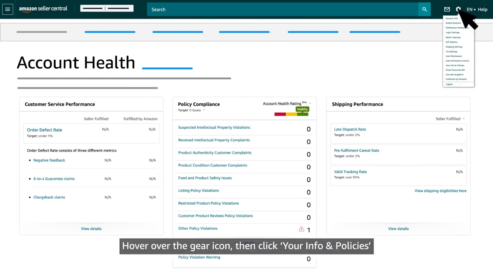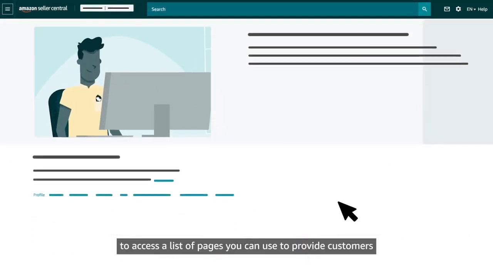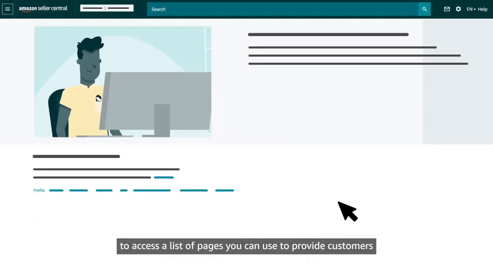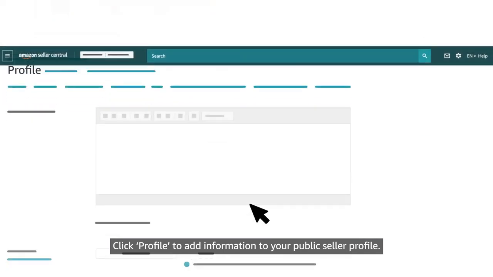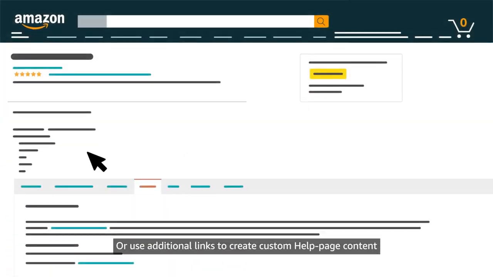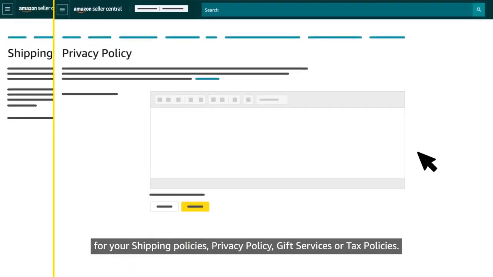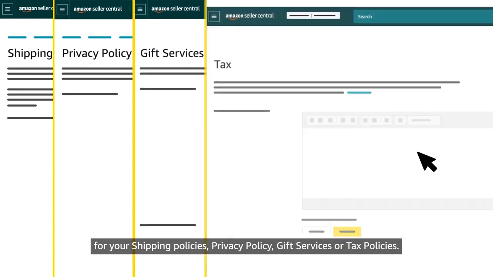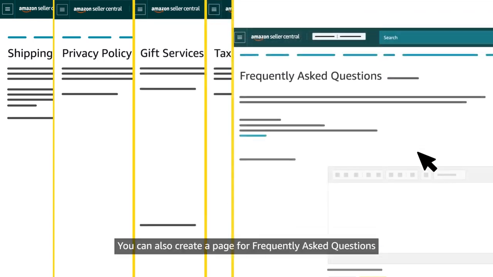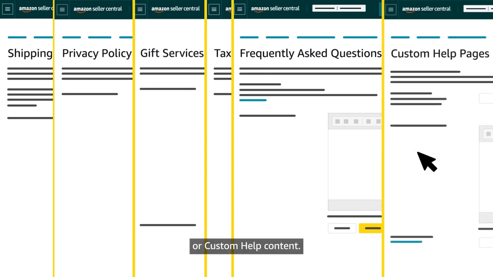Hover over the gear icon, then click Your Info and Policies to access a list of pages you can provide customers with additional information about your business. Click Profile to add information to your public seller profile, or use additional links to create custom help page content for your shipping policies, privacy policy, gift services, or tax policies. You can also create a page for frequently asked questions or custom help content.